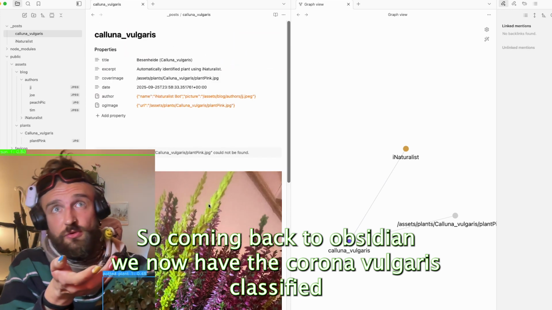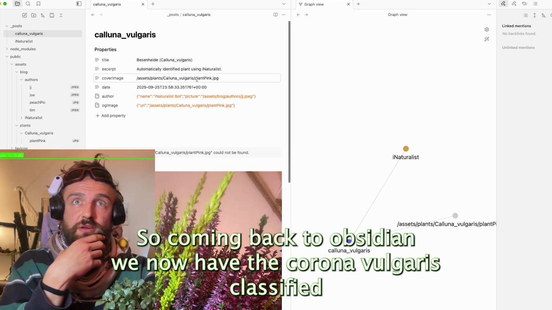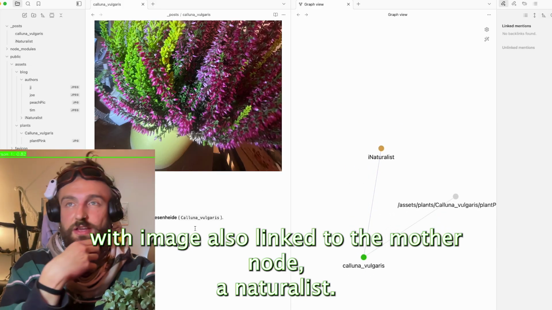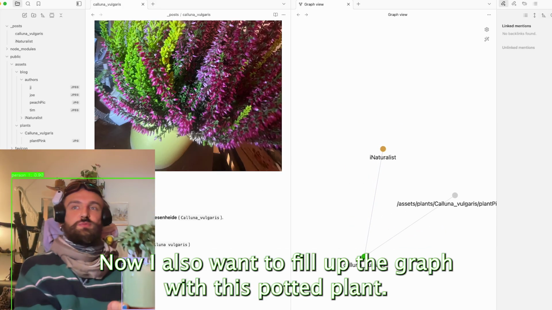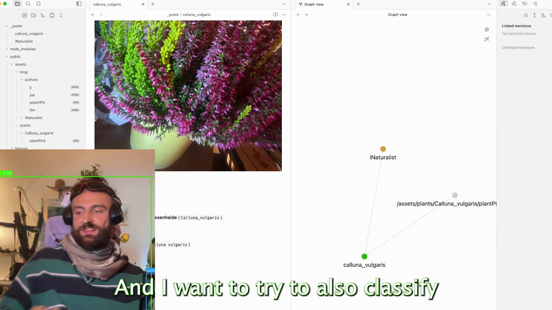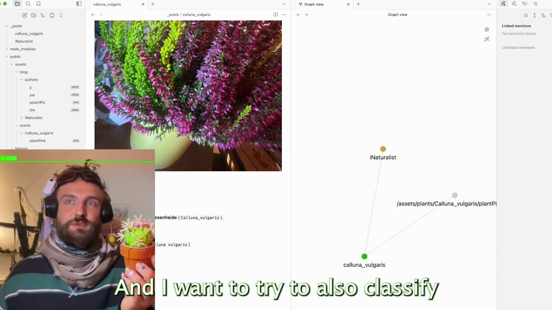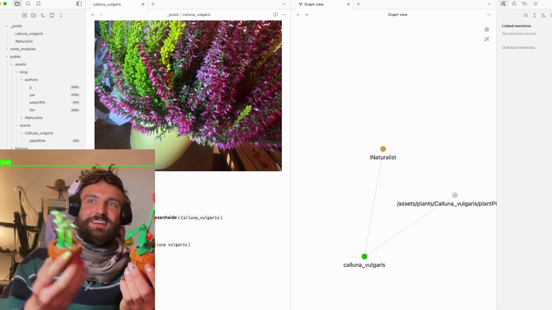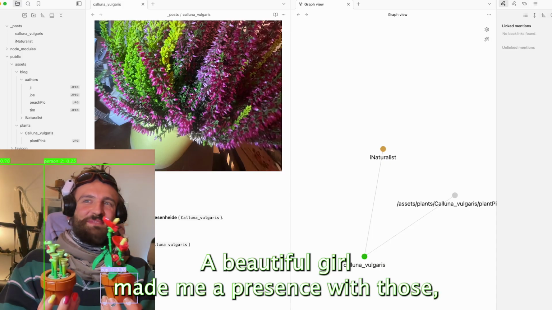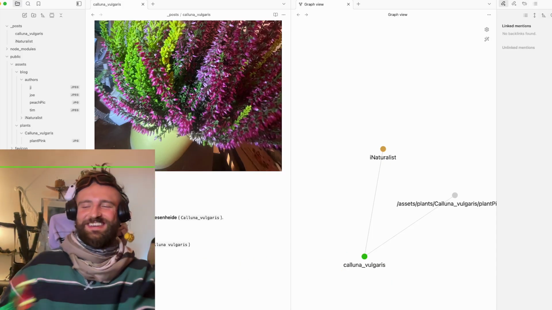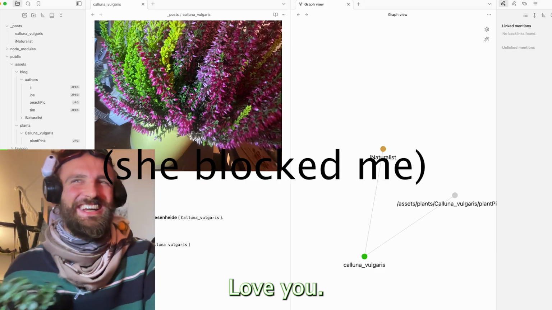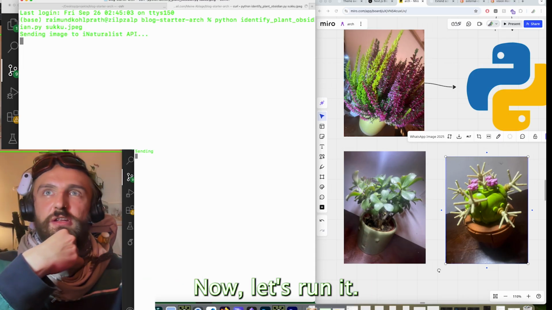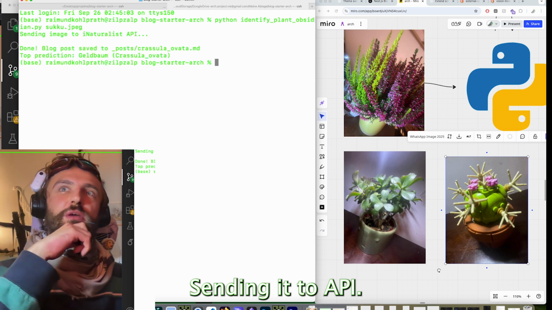So coming back to Obsidian, we now have the Columnea vulgaris classified with image, also linked to the mother node iNaturalist. Now I also want to fill up the graph with this potted plant, and I want to try to also classify those Lego plants. A beautiful girl made me a present with those. Love you. So I took two more pictures now. Let's run it. Sending it to the API.